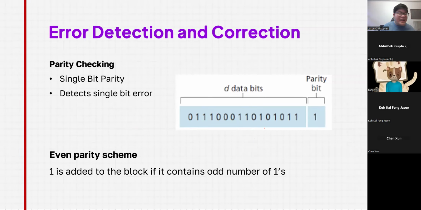In the lecture, we have been introduced to the scheme called the even parity scheme. Inside the even parity scheme, basically we only add a parity bit of 1 if the current data contains an odd number of ones. The goal is to add a parity bit such that the number of ones inside all the data bits with the parity bit is an even number. Say in this case, we have 1, 2, 3, 4, 5, 6, 7, 8, 9. So we have 9 ones inside the data, so we have to add one parity bit such that it becomes 10 ones. If it's even, then that is the even parity scheme. This is introduced in the lecture.